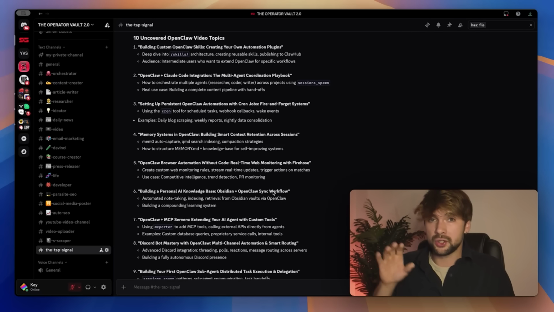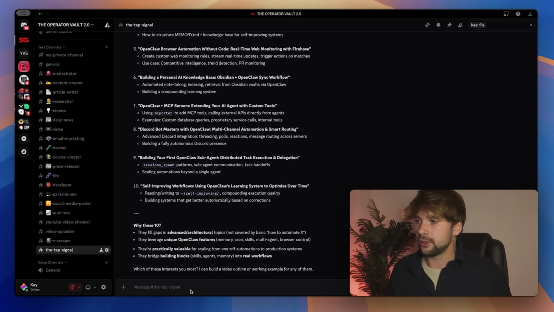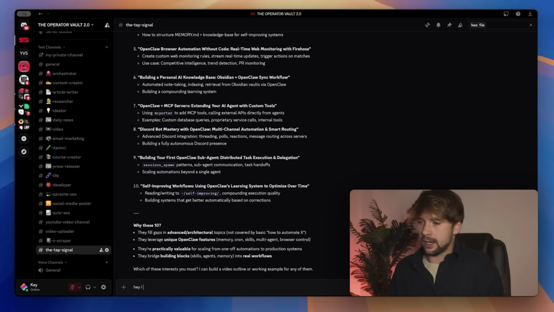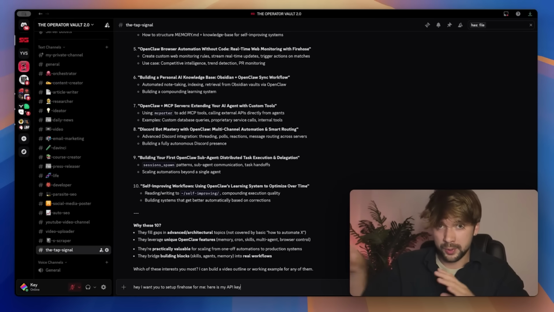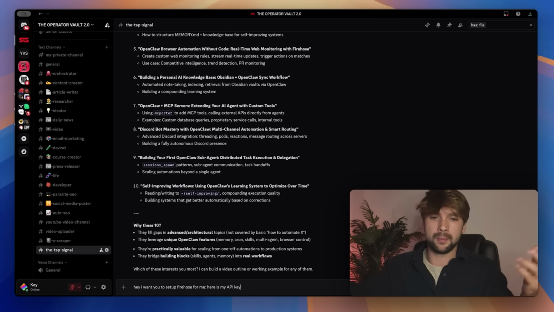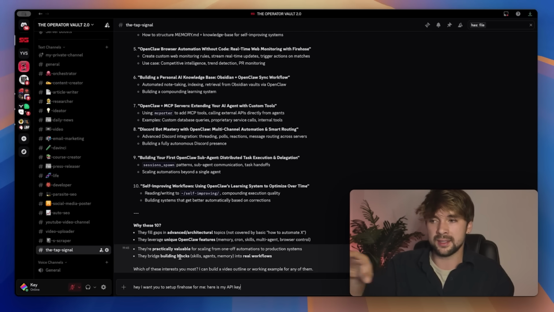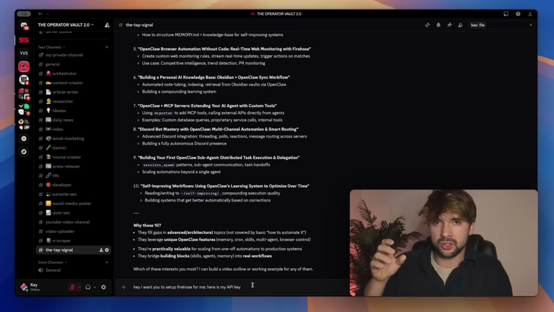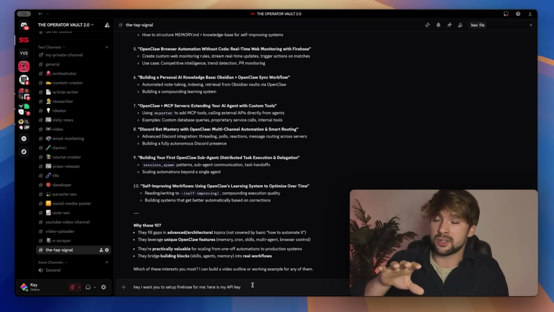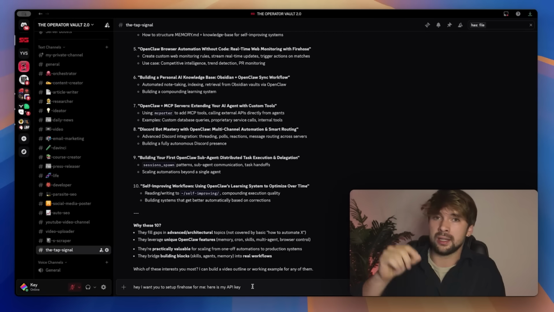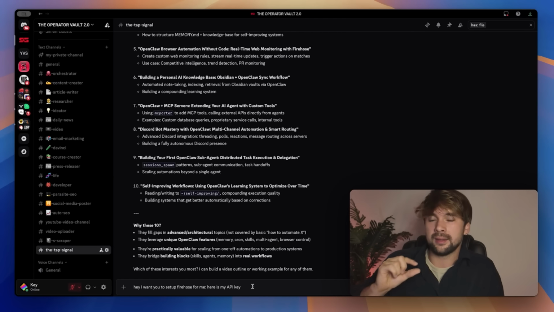And then you're going to go into your Discord and say, hey, I want you to set up a Firehose for me. Here is my API key. Now, keep in mind, if you have people on your server or inside of your Telegram with outside access, don't do it like this. You can just go into your Hostinger, go into your project catalog. If you're doing this on VPS, go into manage, and then scroll down to environment. There you're going to be able to add your key.